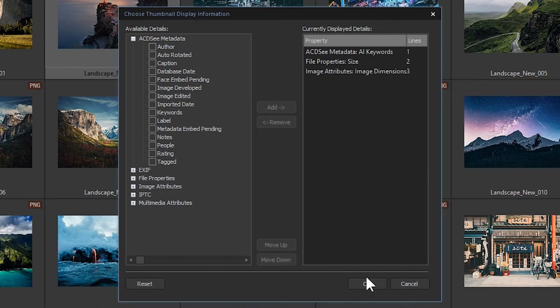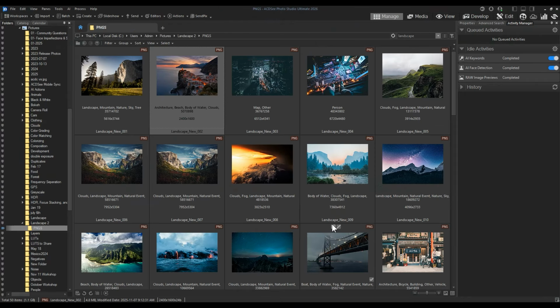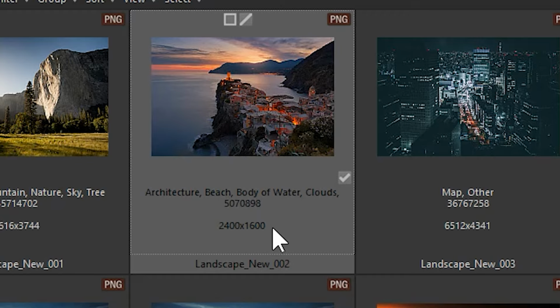I'll click OK. Once I've clicked OK, the lines are added. And I can repeat this process to add more or delete unwanted lines of text information.